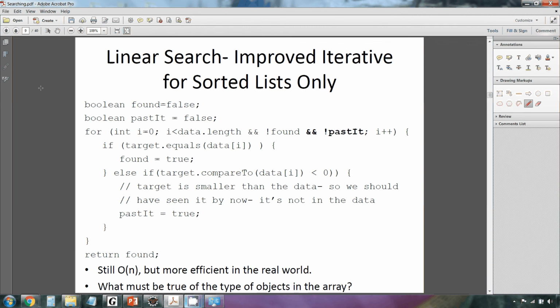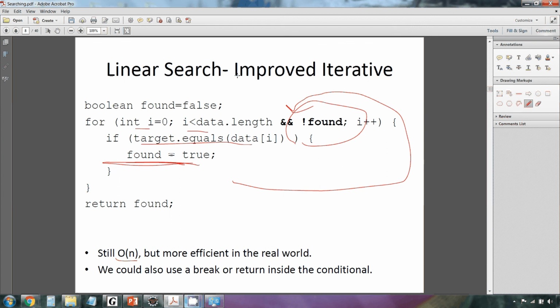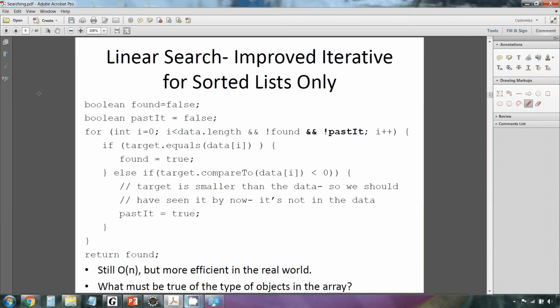Now, let's say we have a sorted list. The linear search, including the improved one that we just looked at, can be conducted on any data. It doesn't need to be sorted. But let's say we know that our data is sorted. Well, we can actually add another condition. So now we're going to have 3 conditions in our loop condition so that we can again stop when we need to. We still have our condition that we assume we haven't found it, but we also assume that we're not past it.